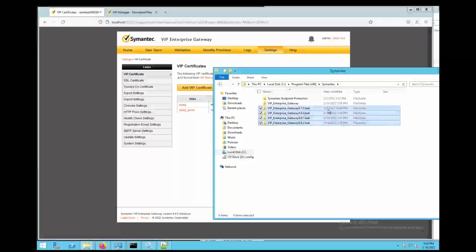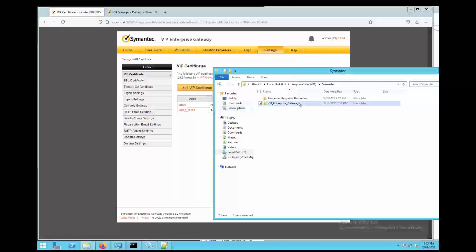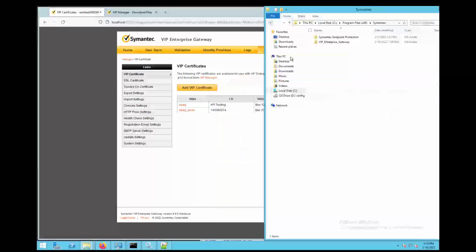I'll do that just for the sake of the training here. And then all you have is your Symantec, your VIP Enterprise Gateway folder. Just be aware that once those .bak folders are gone, it's not possible to roll back to the previous version. So just be aware of that. You can also go into the CTMP folder. You can leave these for a while if you want, or you can delete them if you need to free up space.